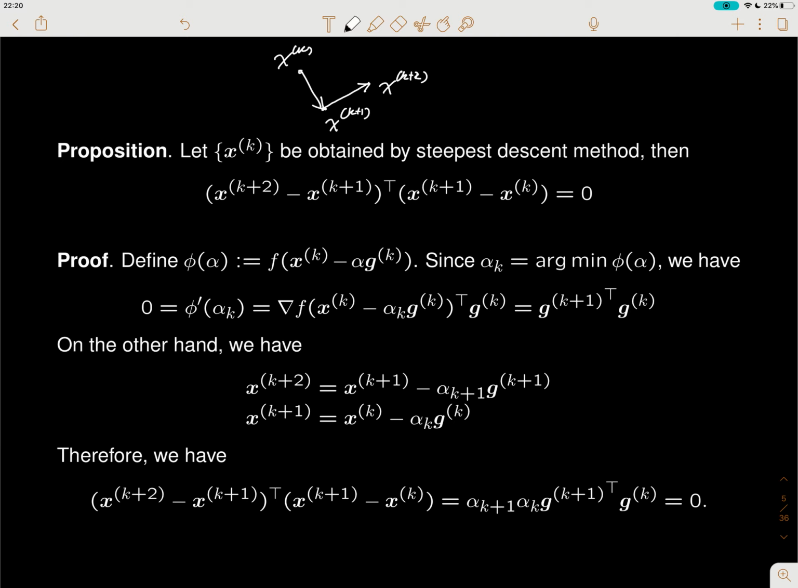Okay, that's actually not difficult to show, because remember that every time you're choosing the negative gradient direction as the descent direction. So this direction here is just negative gk, and this direction here is negative gk plus 1. What this proposition is saying is that gk and gk plus 1 are perpendicular to each other, meaning that the inner product between them is 0. Okay, so why is this true? The proof is given below.